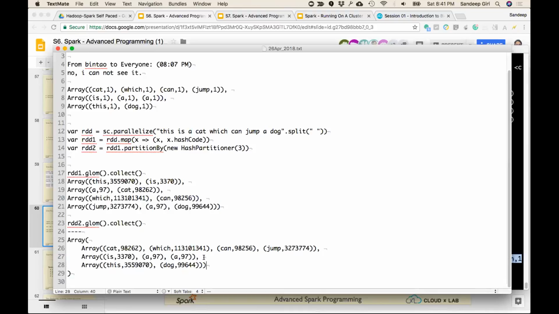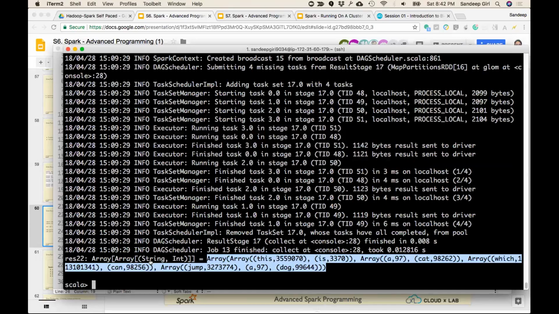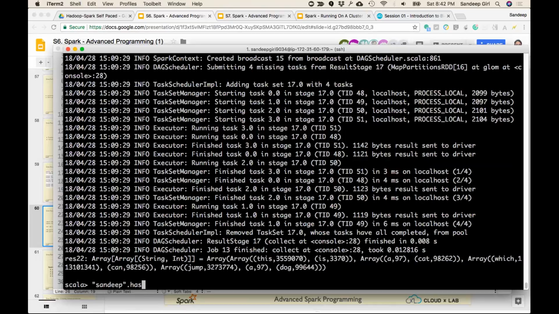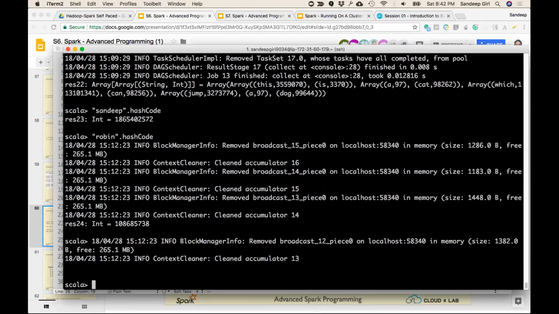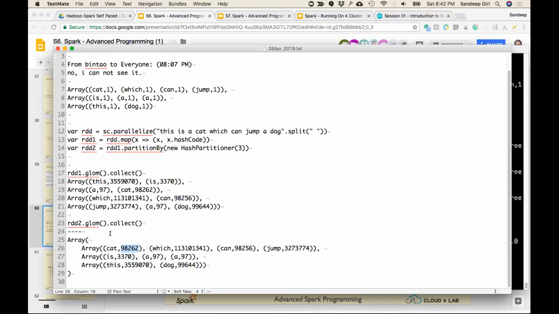All right, let me just see why this is the hash code. The question is how the hash code is generated. Hash codes are basically a part of the language construct. So let's say Sandeep has some hash code, okay, right? Robin would be having some hash code. So hash codes are generally generated by combining the ASCII values of each character. And if it's a complex object, it is a function of all of the member variables. All right. So you can see that the values which have same hash code are brought together.